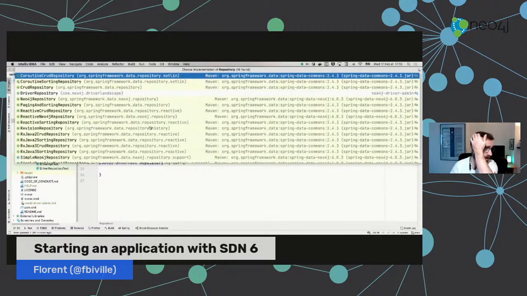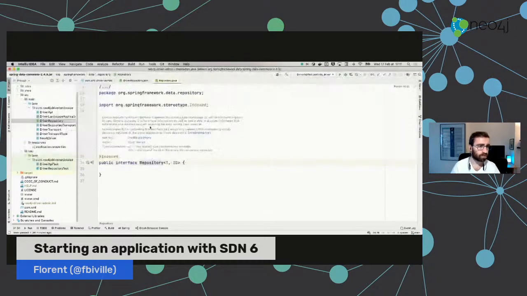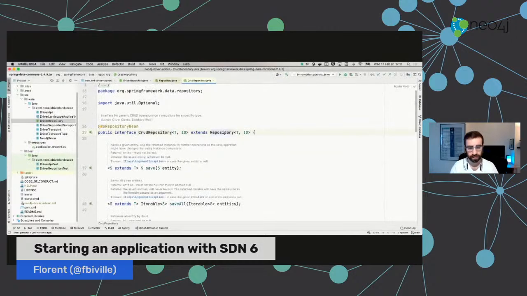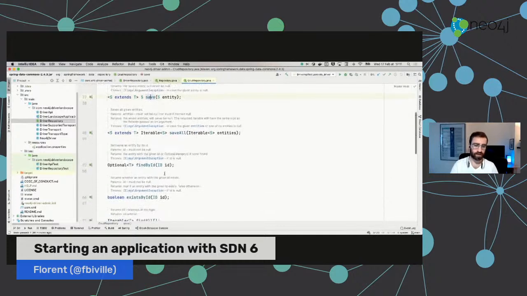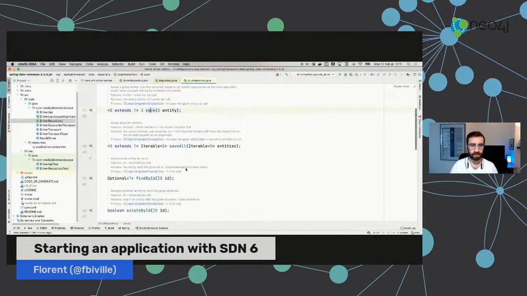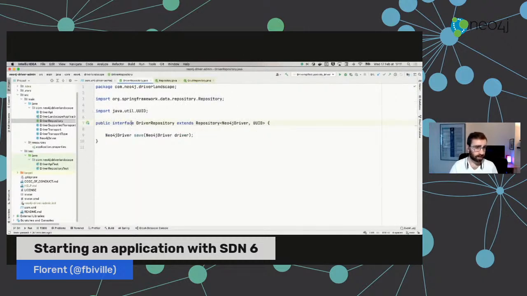There are of course reactive variants, etc. But if we want to keep it simple, we have this CRUD repository, which is a specialization of that interface. You have save, create, read, find methods, etc. And you just have to define your own, but as an interface, right?